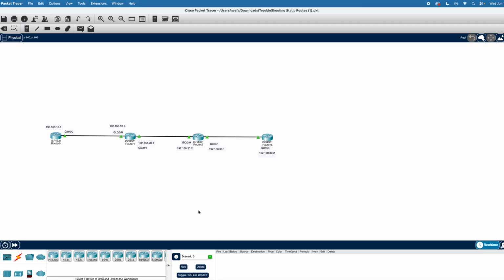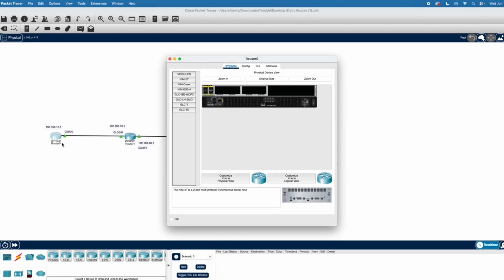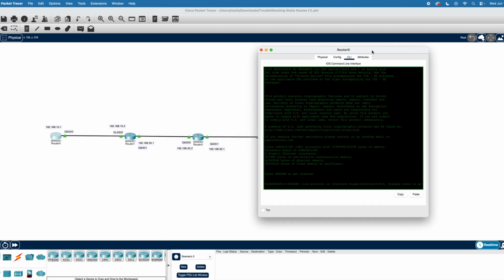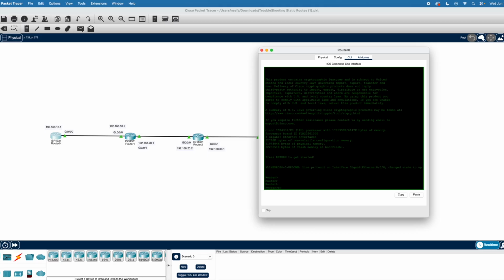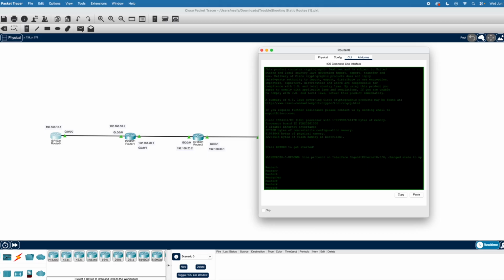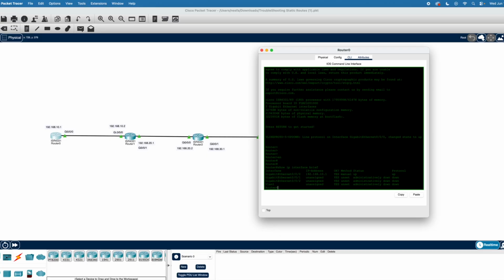So first I'm going to log into router 0. Enable, placing me in privilege exec mode. I'm going to do show IP interface brief. Alright, so we can see that the interface 0/0/0 is up. Good.